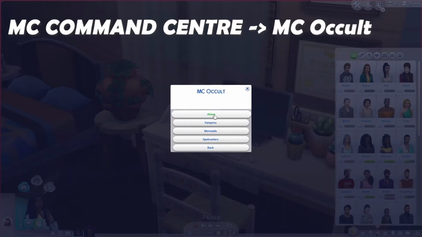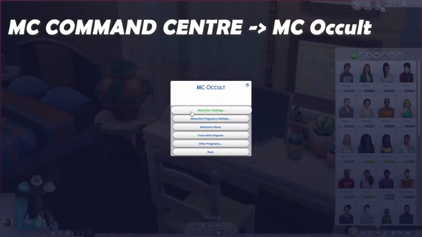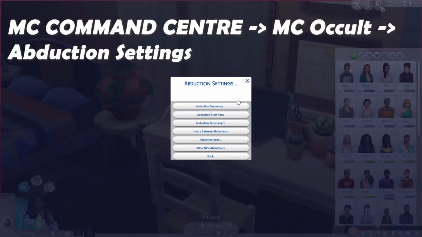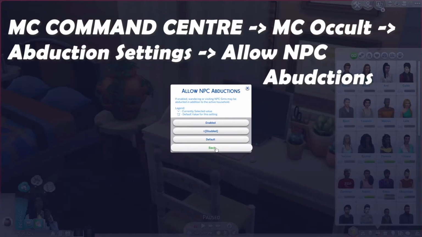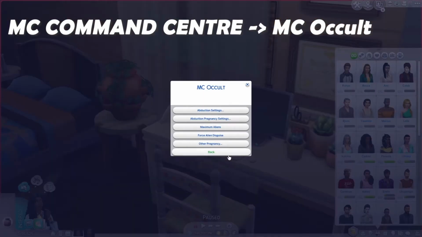MC Occult as well, I don't really use a lot. I did have to use it in one of my gameplays because the abduction settings for aliens were really high. So you can see here you can even, for example, allow NPC abductions, which is pretty cool actually. So it can create a little bit more drama in your world. You can basically let the NPCs have the experiences that your sims might get as well. You can force an alien disguise, for example.